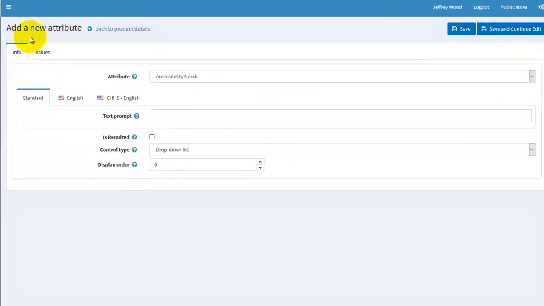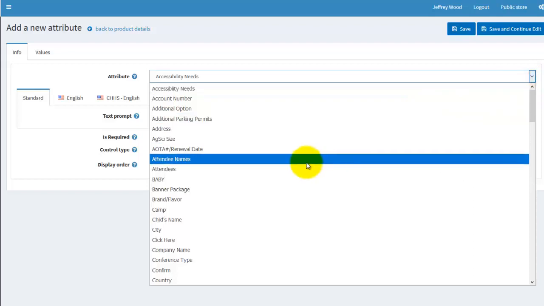Here we are on the add a new attribute page. We're going to add 2 attributes to this product. It's a computer workshop, so we want to A, find out what the name of the attendee is, and then B, find out what email address they would like to use to be contacted. So we're going to go to the attribute list and see if these are existing attributes here in the Colorado State Test Store. I'll use the pull down, and I have attendee names right here.